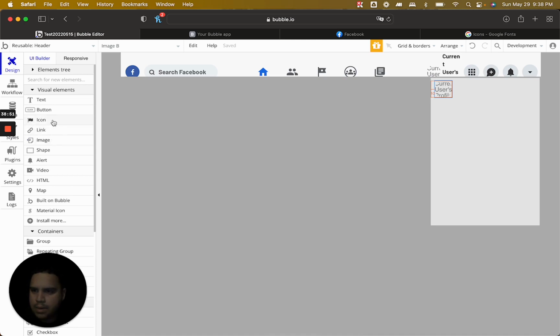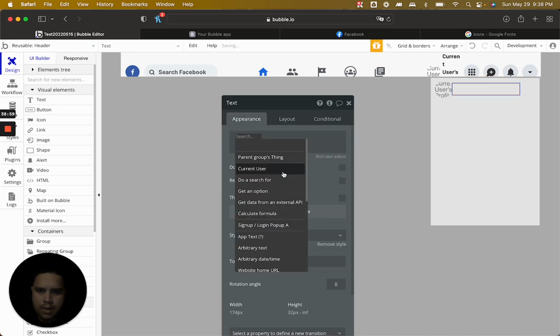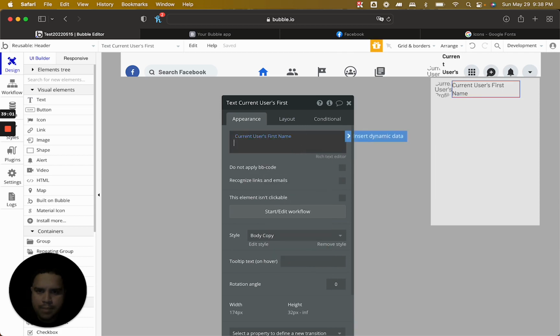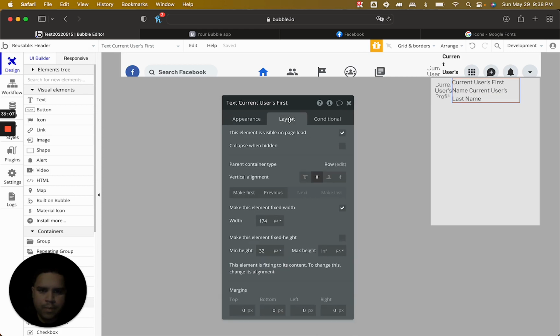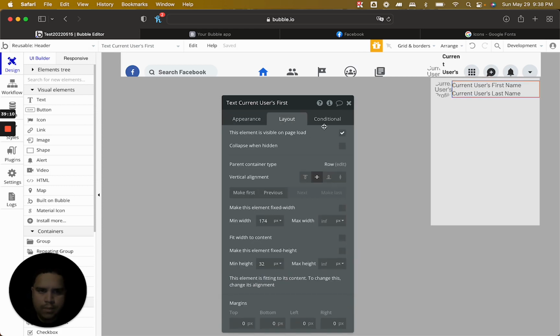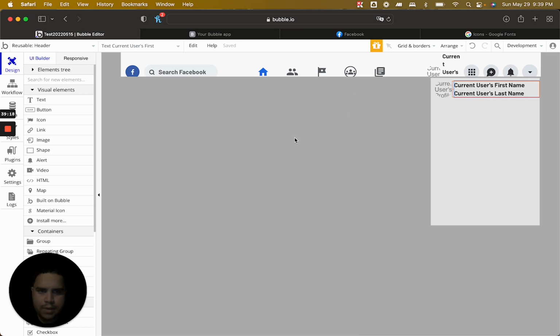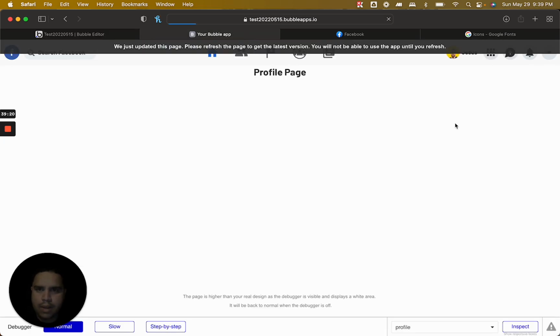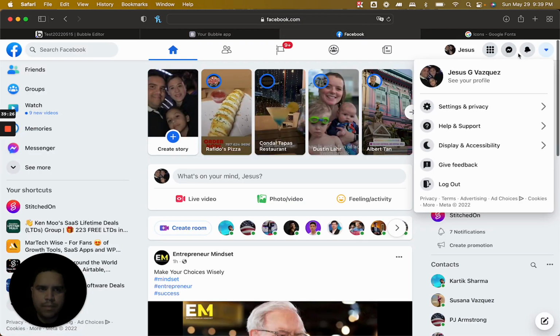And now it's going to have a text. Center. The current user first name and current user last name. Stand all the way down to have about 5 pixel margin. And let's take a look at how it looks so far. Just that this is much lower.